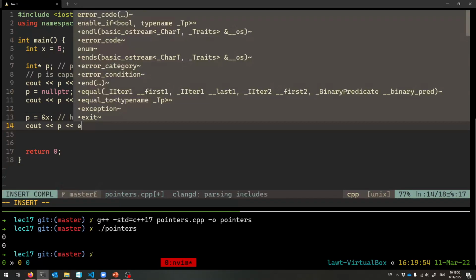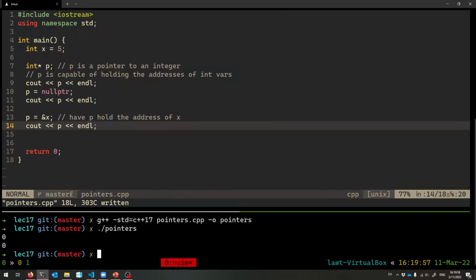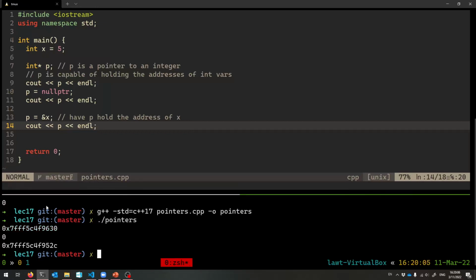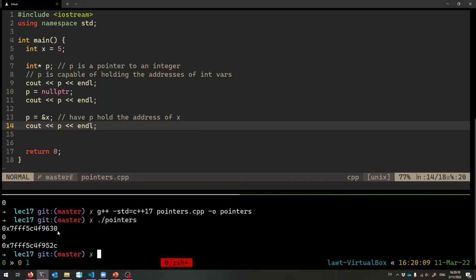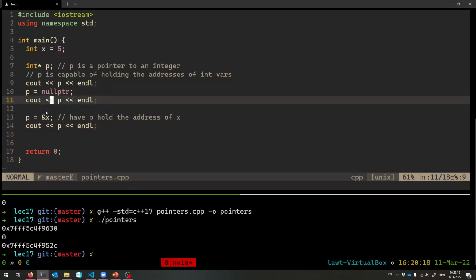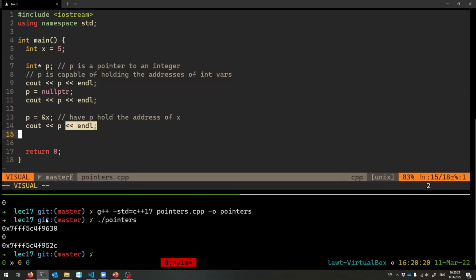And if I cout p again, here's what p holds. Now you see how it changed when I reran the program? Crazy, huh? So it doesn't start at 0, not always at least. So here was what p was holding, the garbage that it was holding before. Here is what it holds when we set it to null pointer. And here is the address of x. This fancy number is the address of the x variable in our program.